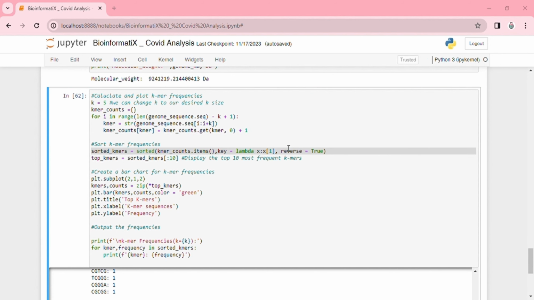And then sorted_kmers. Here in this line, the dictionary kmer_counts is sorted based on the values, the counts of K-mers, in descending order, as kmer_counts.items() returns a list of key-value pairs from the dictionary, and sorted is used to sort this list based on the second element of each pair, the counts, indicated by key equals lambda x: x[1]. The reverse=True argument sorts the list in descending order, so the K-mers with the highest counts come first. Then top_kmers equals sorted_kmers[:10]. Here we created a new list called top_kmers by slicing the first 10 elements from the sorted list of K-mers.